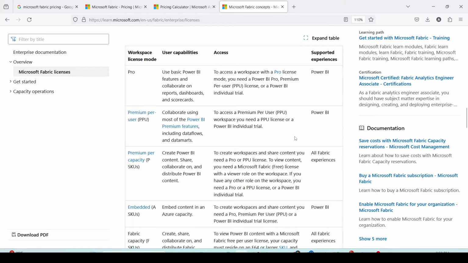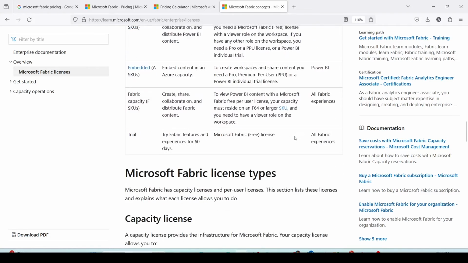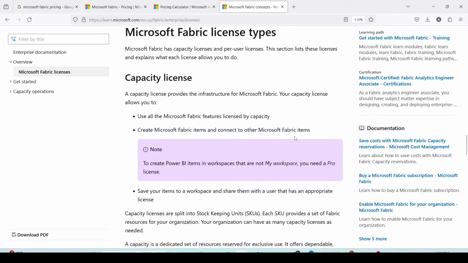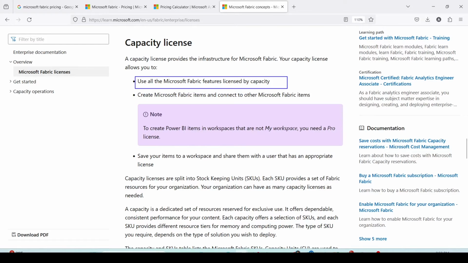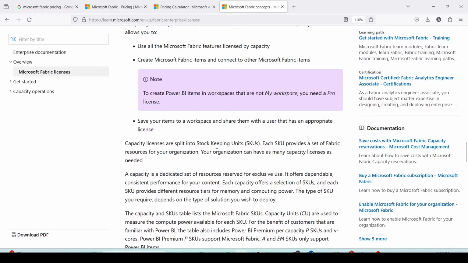You might know from the Power BI world that you have Pro and PPU licenses. For Microsoft Fabric, the license type is basically a capacity license, which is what you need. Use all Microsoft Fabric features based on the license. Create Microsoft Fabric items and connect to other Microsoft Fabric items. Save your items to the workspaces and share them with the users that have the appropriate license. Capacity license is split into stock keeping units, SKUs. Each SKU provides a set of Fabric resources to your organization. Your organization can have as many capacity licenses as needed. As we have discussed, you can have multiple capacities.